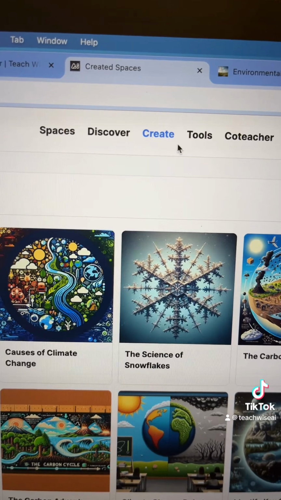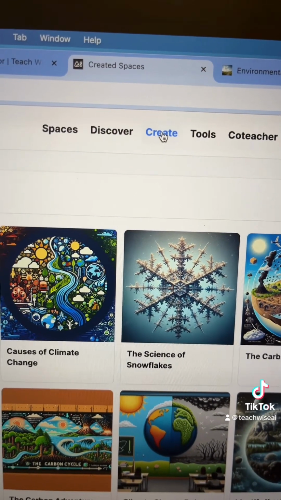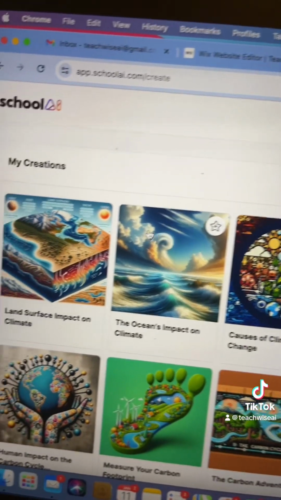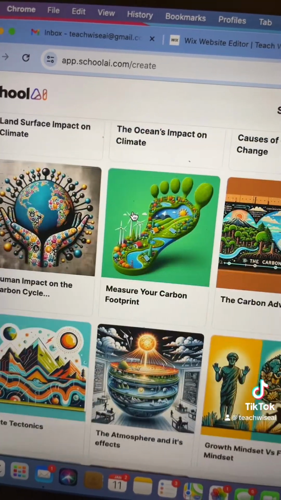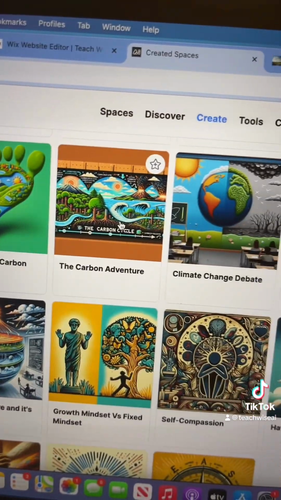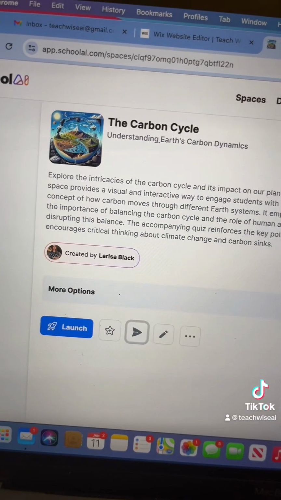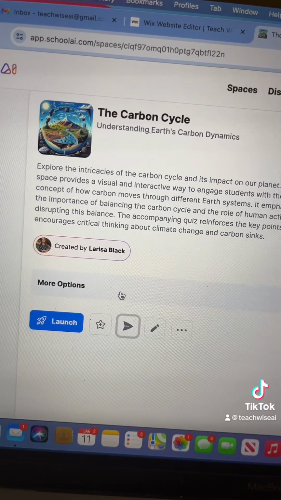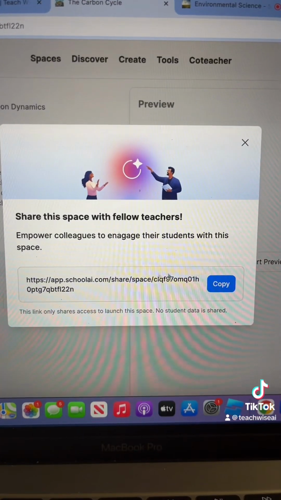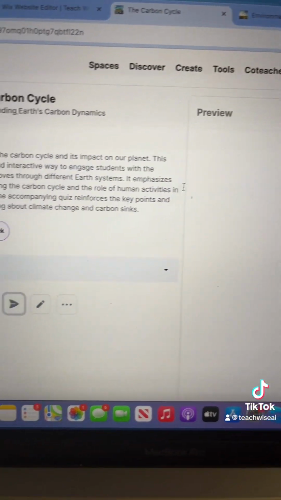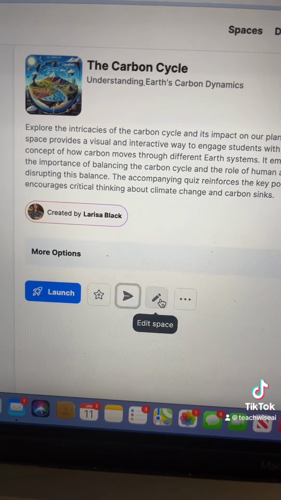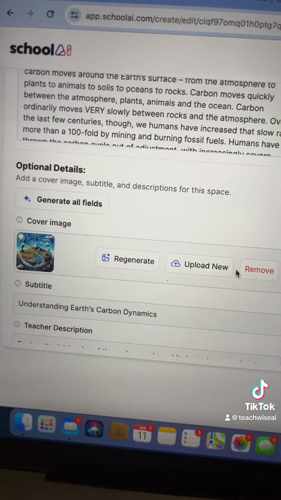One of my favorite things about School AI though is that you can create your own chatbot, and you can see in my creation folder I have a whole bunch that I have created specifically for content for earth science. Another great feature in the teacher side is that you can actually share this with other teachers. So you can copy it, share that link with another teacher. You can also edit the space.